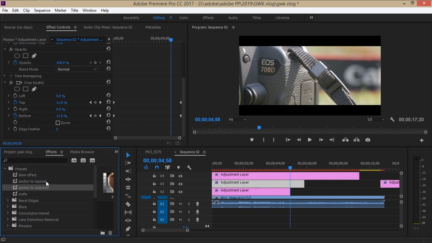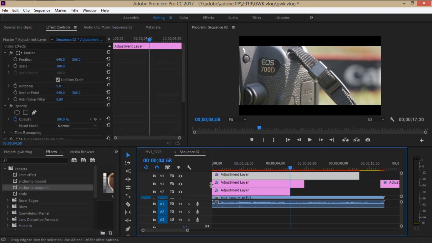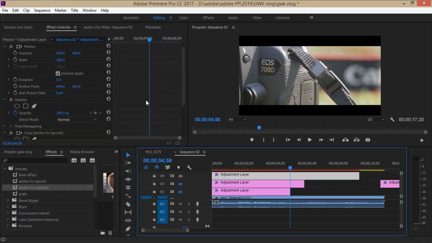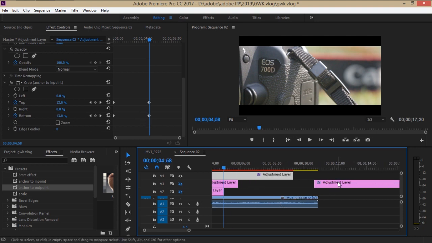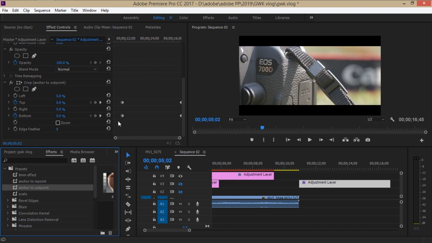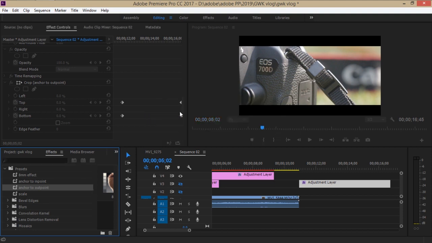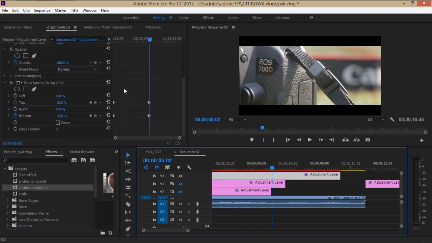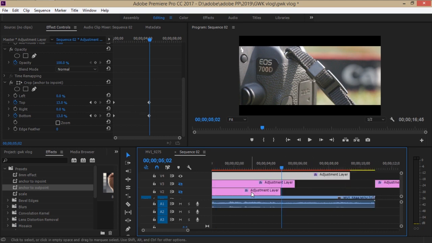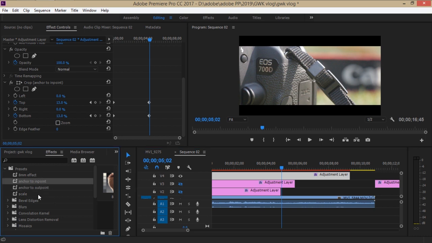So for the names, anchor to in point and anchor to out point, the in point one will make it from the in point. The anchor to out point will make the keyframing from the out point, and from the in point, the keyframe is from the in point, no matter how long the adjustment layer is. So that's the difference between these 3: anchor to in point, anchor to out point, and scale.